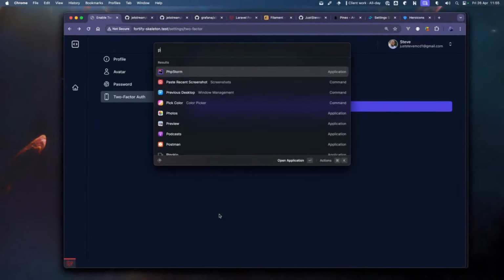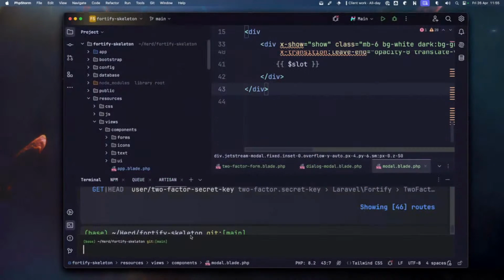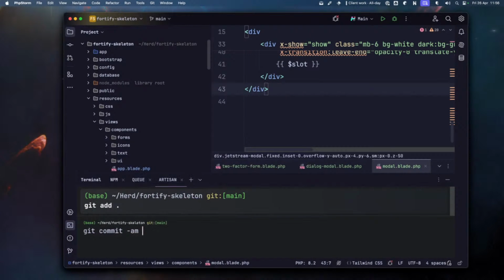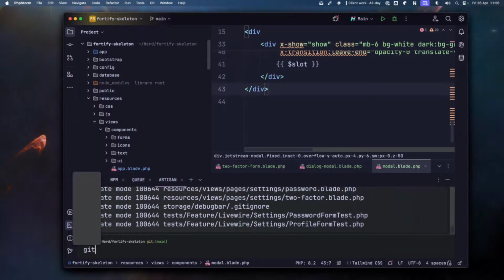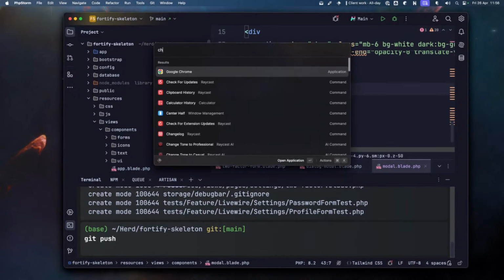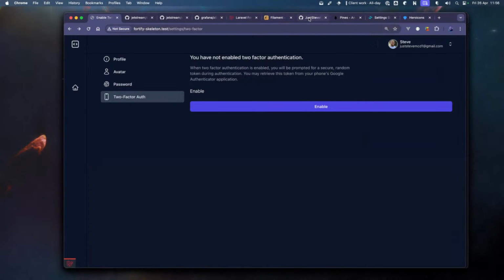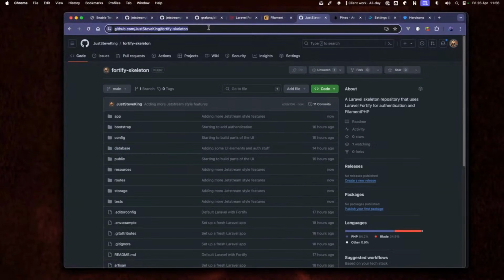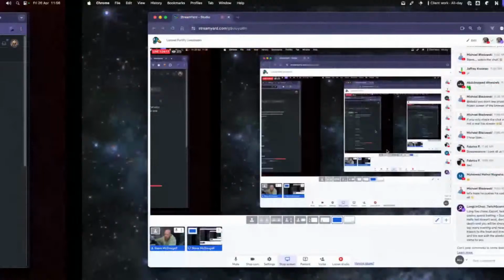So let's just quickly go here. Clear that. Git add, git commit, adding more Jetstream style features. And it's going to push all that up now. So it's all visible. It's all in this Fortify skeleton repo here. Now drop it in the chat again.